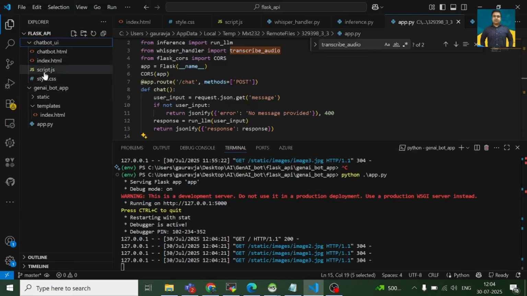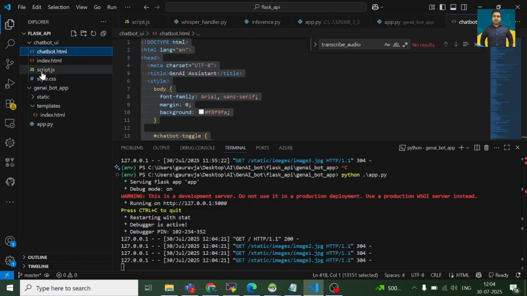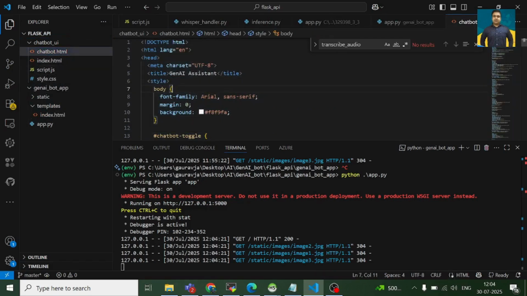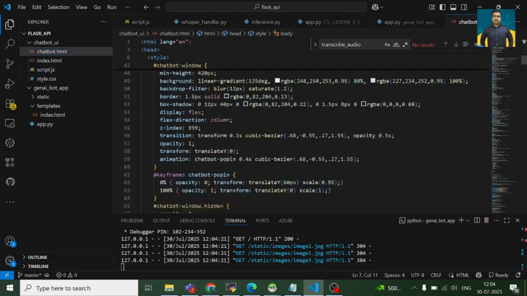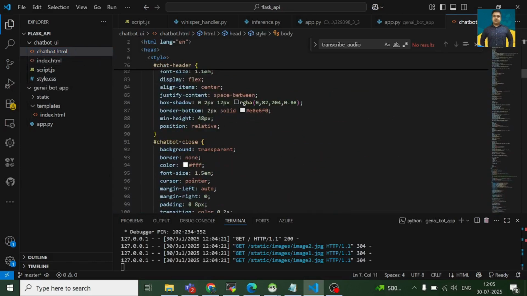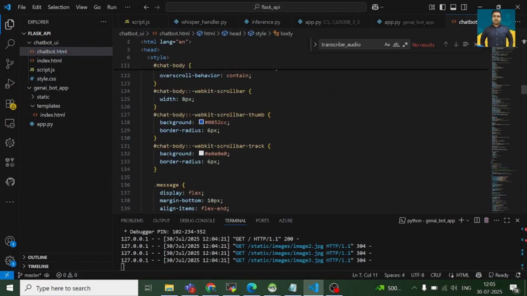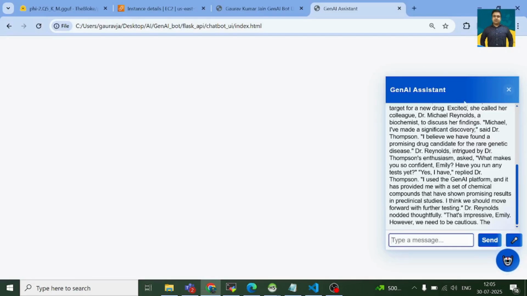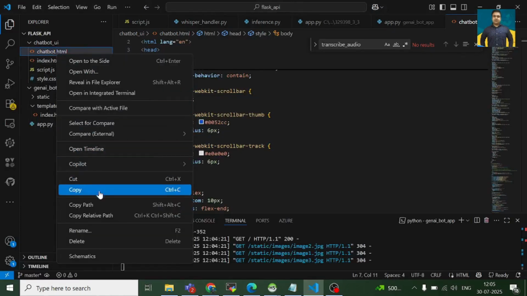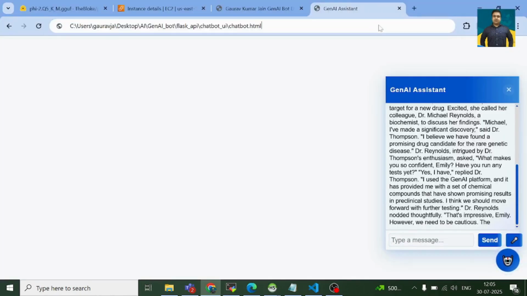Either you put these files separately here inside the application, or else you can simply compile all these files, the HTML code, JavaScript code, and CSS code, and create a compiled HTML file like this. So here, if you see, this file contains all the HTML, all the JavaScript, all the CSS, which we are using for this chatbot over here. Let me just copy its path and show it to you once how it looks on the browser.